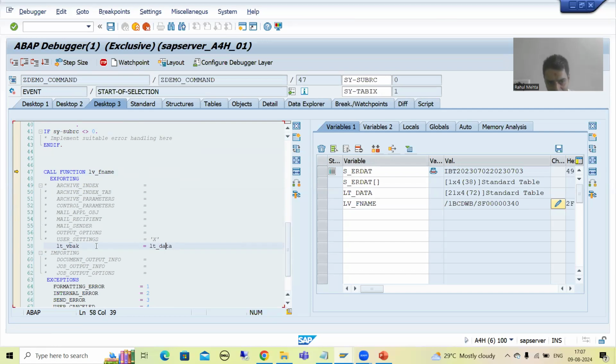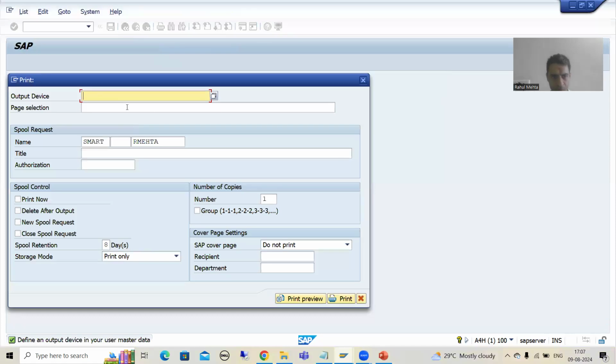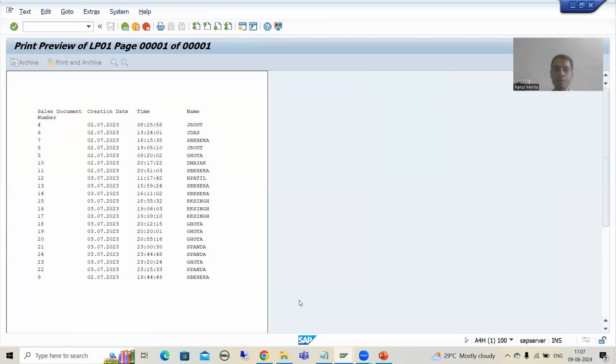Yes, here it is exporting. It means in the smart form, it will be treated as importing. I will go for execute. I will put that device and I will go for print preview. And you can see we have the 21 records in the output. This is your main window. These are the labels. We gave 4 labels, and these are the 4 column data.